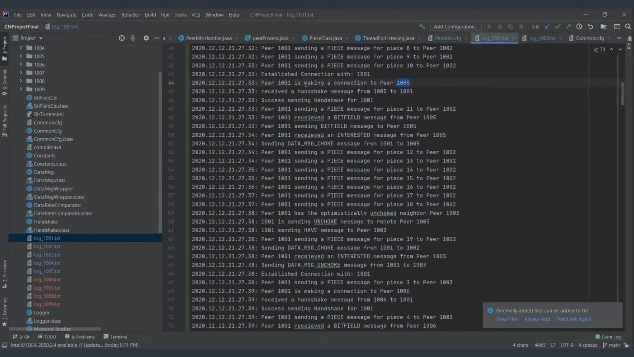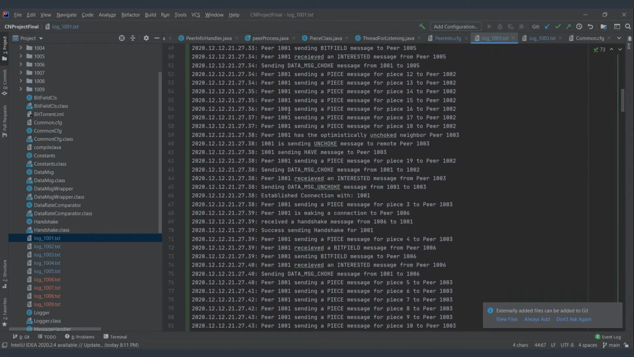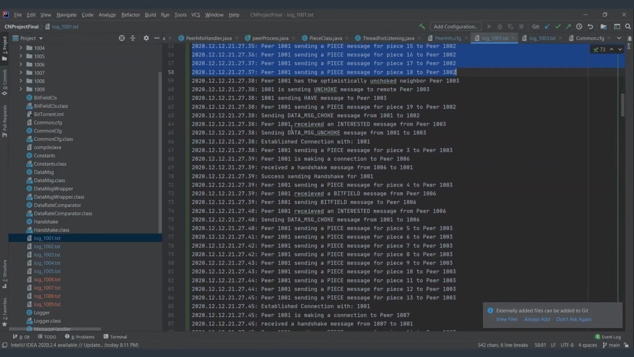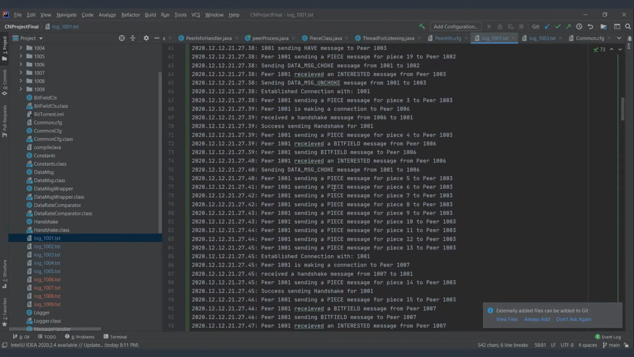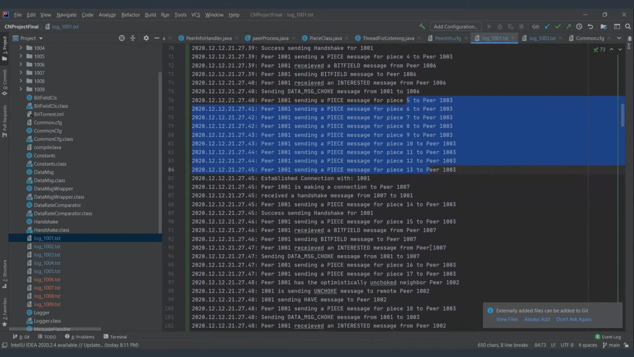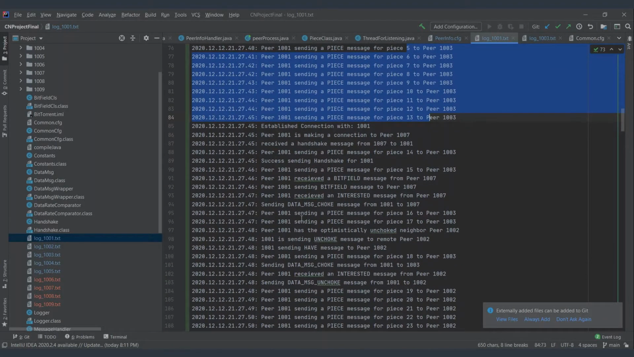1005. It is parallelly sending pieces to those peers in its neighbor list that want them, as you can see, successfully sending. So it is sending piece 5 and piece 13. And then if you observe somewhere around here, it is showing 1007, which means it has found someone new. Here, as you can see, 1002 was unchoked, which means 1002 was the new preferred neighbor.